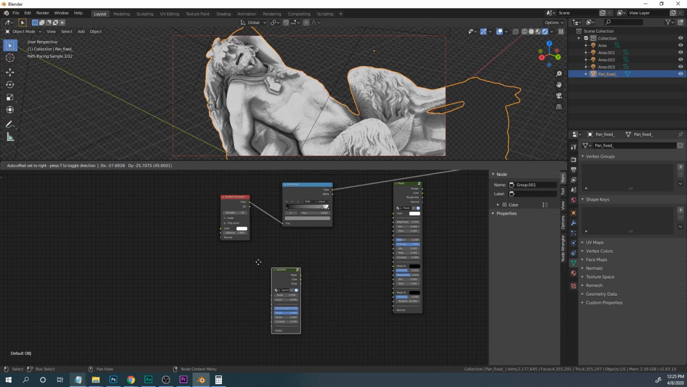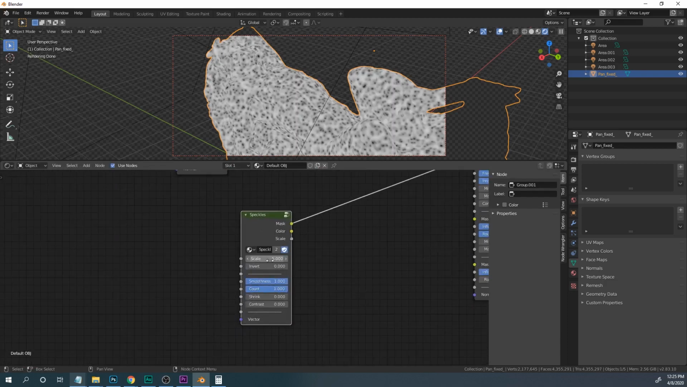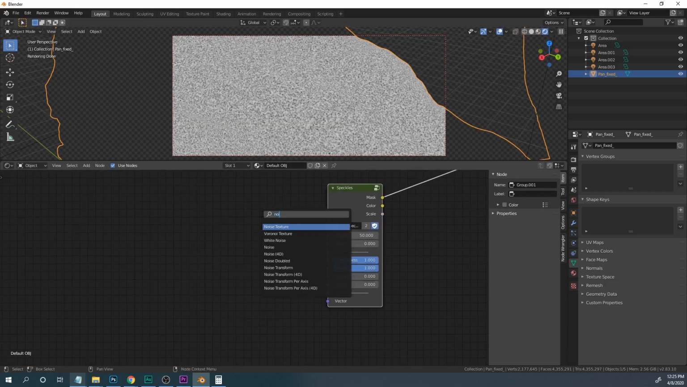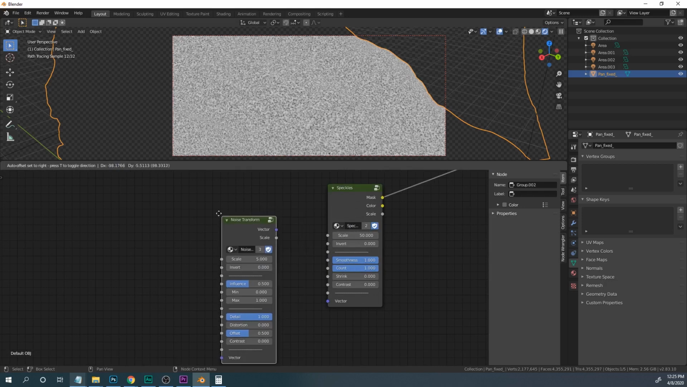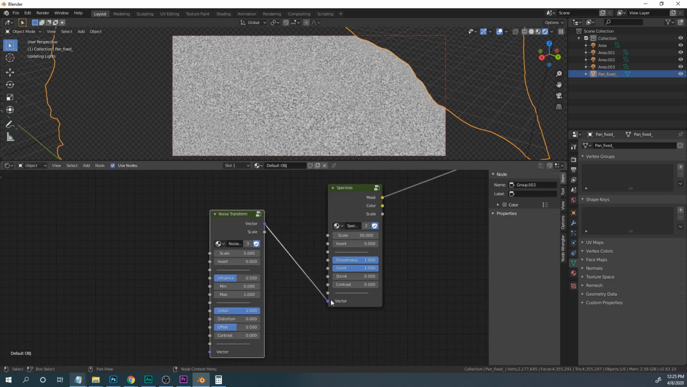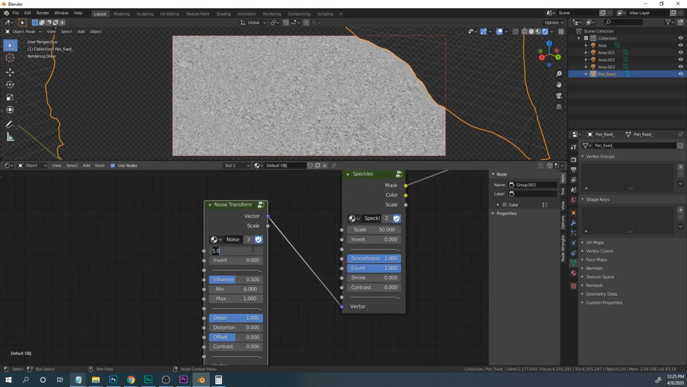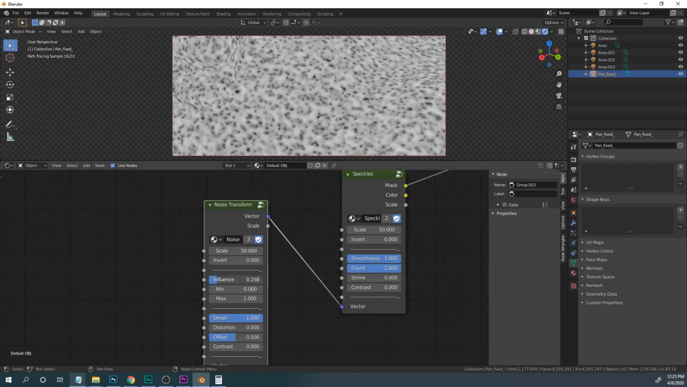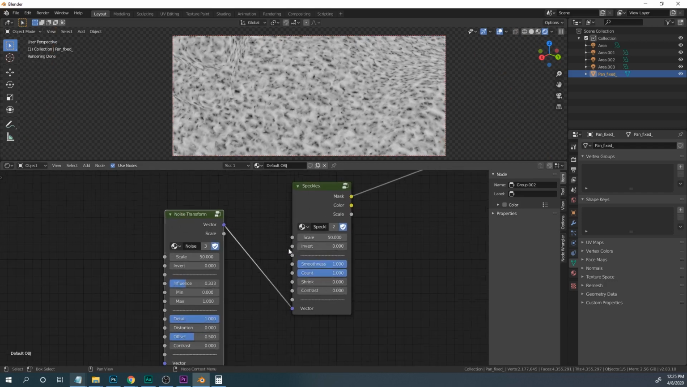So let's add a speckles node. This gives us a lot of random dots. And to make them more noisy, I'm going to add a noise transform node. And keep in mind, this noise transform node can be used for anything. And sometimes I like to link a lot of them together in a long chain.